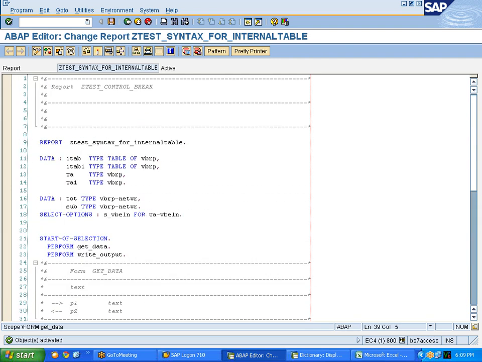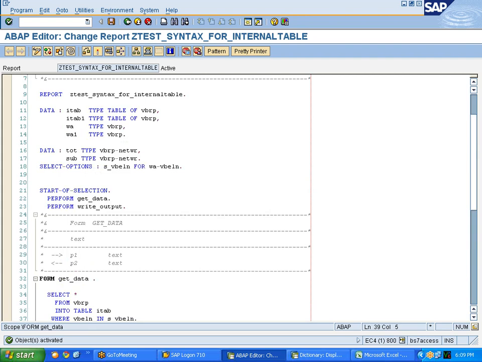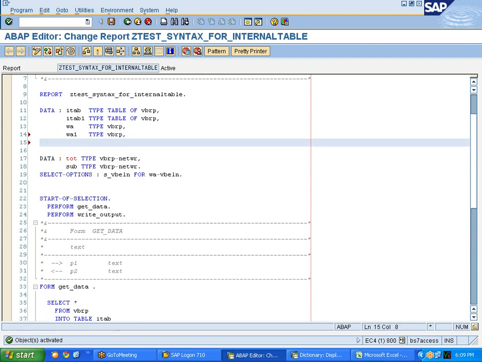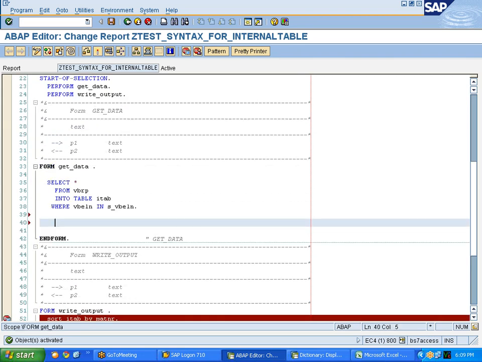So for that we have a syntax. The syntax is declare one variable first, count, type, you can take I, integer. So you can say describe table iTab, whatever the internal table you want, lines, count. So now what will happen? This internal table may be having some 10 records or 20 records. That number will come into the count.